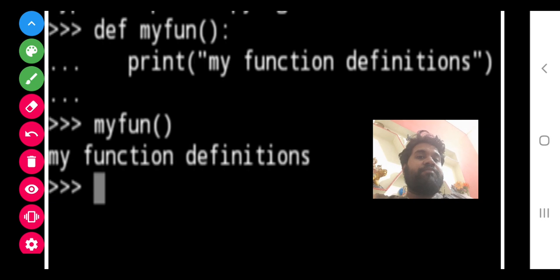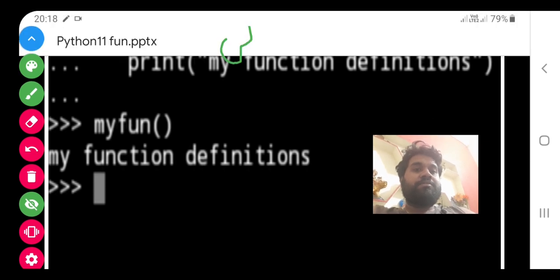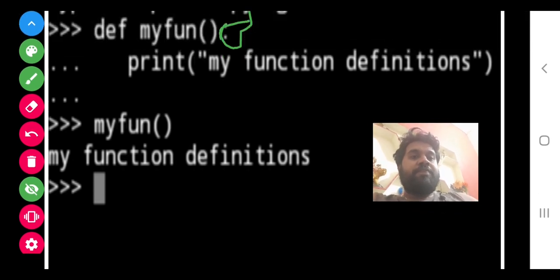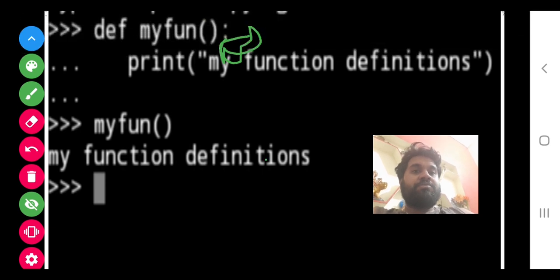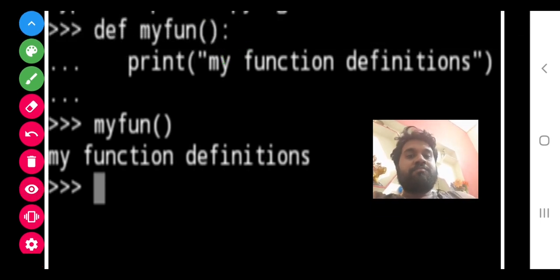def my fun. My fun, I have given the name. You can give any name to it. You can give anything: addition, subtraction, multiplication, or your name, anything you can give. And after that I have used this colon. You can make out that I have made this colon, this one.